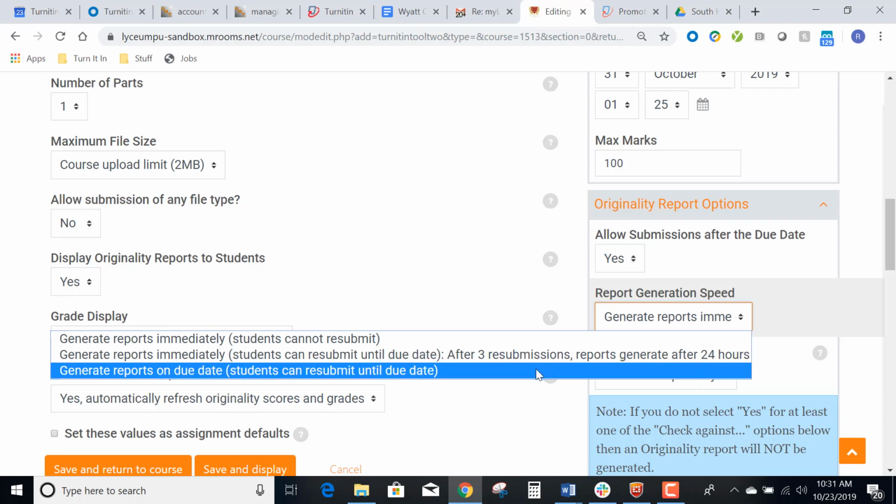Your third option is to generate reports on the due date. Students can resubmit until the due date. Your student will submit their paper, but they will not receive their score and have the ability to open up their similarity report until the due date has passed. They can, however, resubmit as many times as they'd like until the due date.